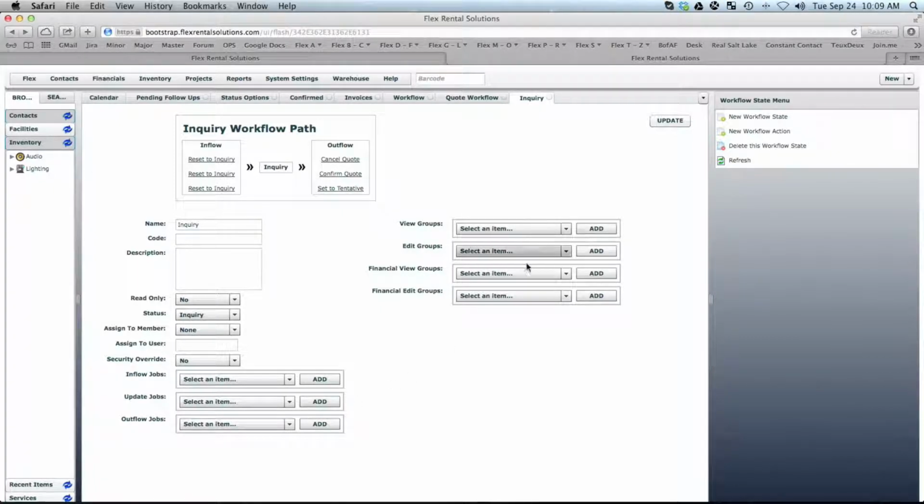We'll get into this on a later review, but for now, if we look at the state, the outflow actions, these are the 3 actions that we can take to get out of this state. We can either cancel it, confirm it, or set it to tentative. If we wanted to create a new workflow action, we'd click that here.